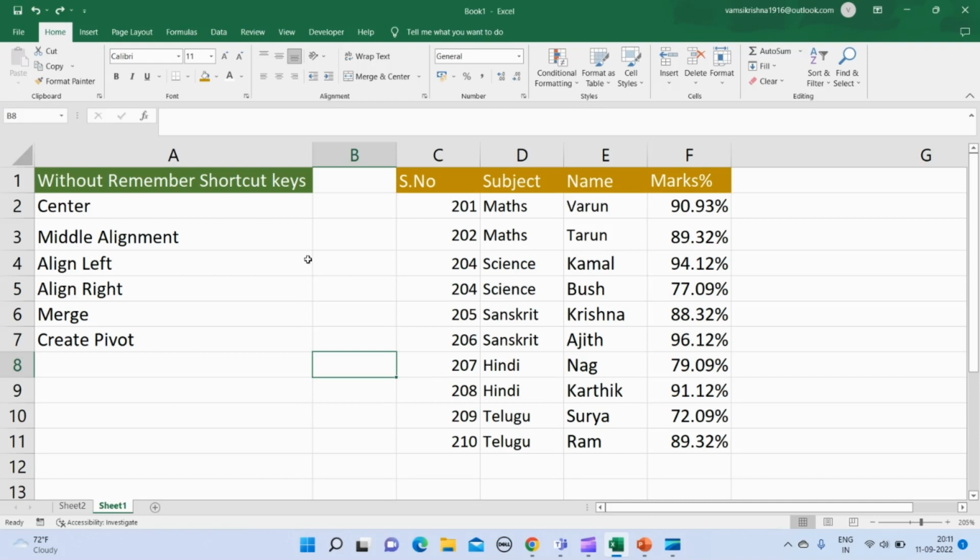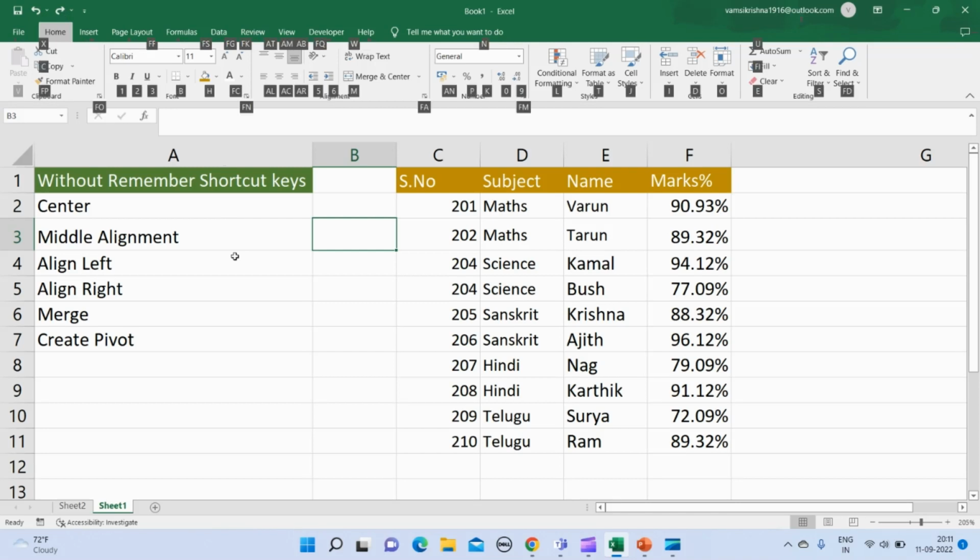So now let's see. Press the Alt key. If you press Alt, keywords appear here. Go to the H column, press on the H. You will have this kind of keywords. Based on this, we can apply the shortcut keys.